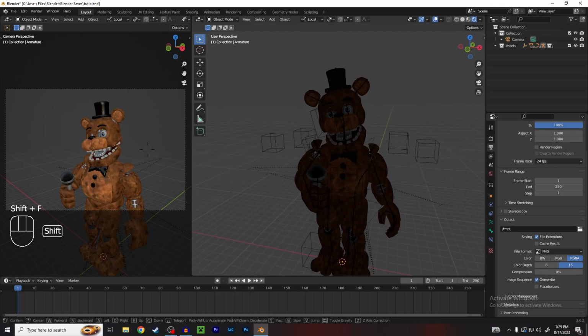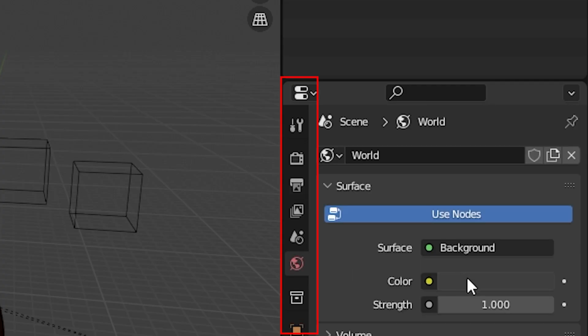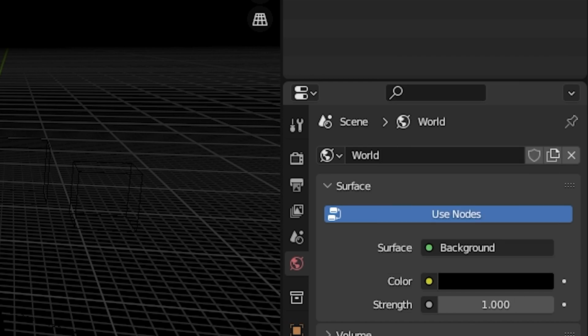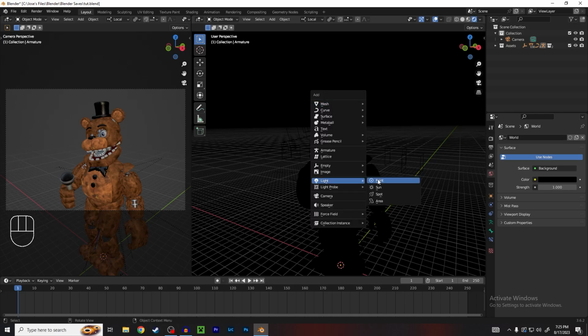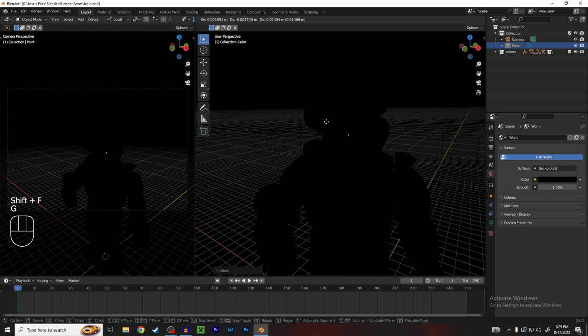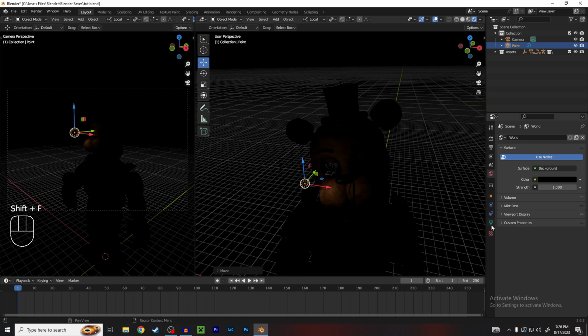Now you may be wondering, how do I light up my scene? Viewport shading, and this is for lighting. Just gonna go to world properties, color, put it all the way down. Shift A, light, point. GZ, let's move it up a bit. Now G Shift Z, go to light settings.